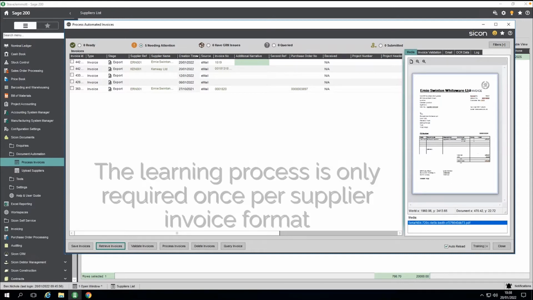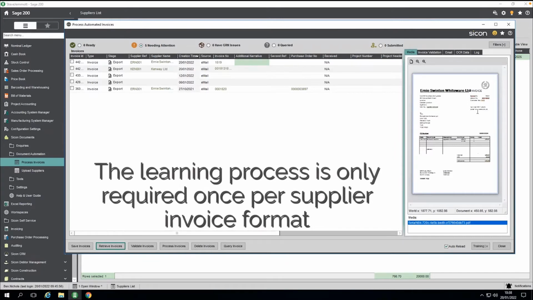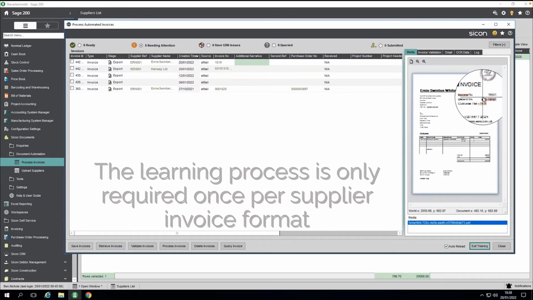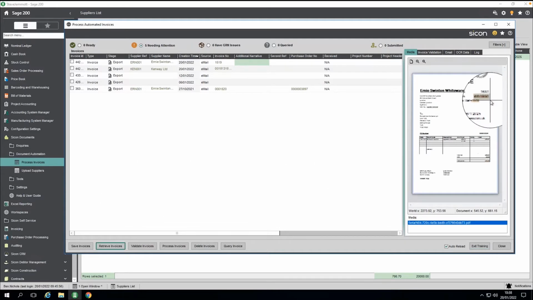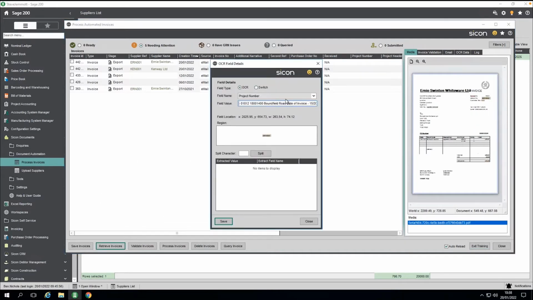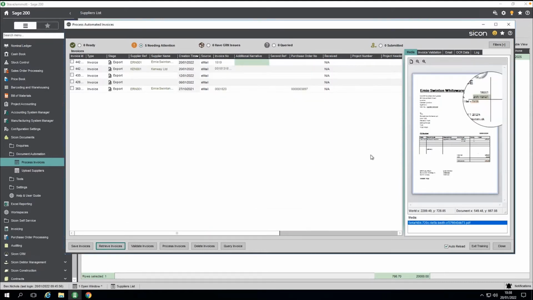Essentially, we have our invoice just here. We have our red elements, which is where it's a little bit unsure about the information. So we're going to train this. The way that this works is we are going to use a sniper's eye to select our invoice number. As you can see here, there's been a slight issue with picking this up. So we're going to manually verify that and click save.